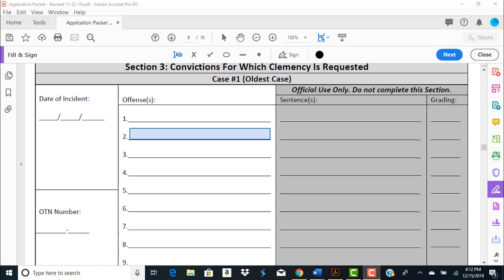Before we get started, please grab your Section 3 from your pardon application. Also, you're going to need your official court document in order to help you complete Section 3. So without further ado, let's get started.